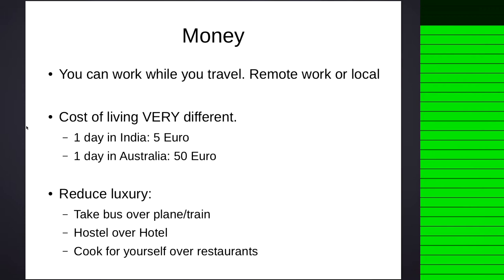The cost of living is very different depending on where you go. So for example, one day in India will cost you about €5. One day in Australia might cost you about €50. And by doing the same thing, eating the same things, everything is the same. Reduce your luxury. Take a bus over a plane or train. Choose a hostel over a hotel. Cook for yourself. Don't go to restaurants.